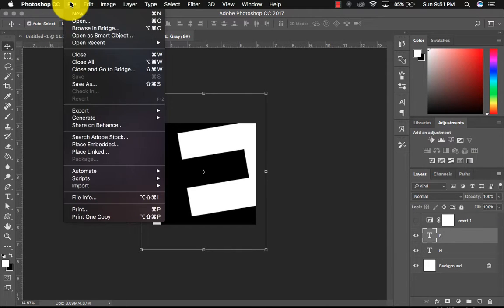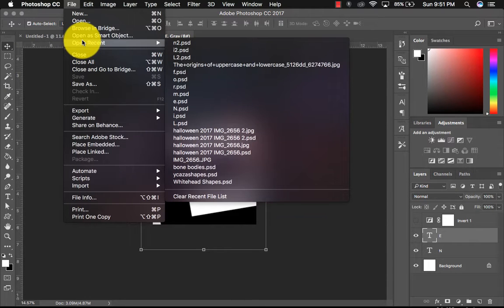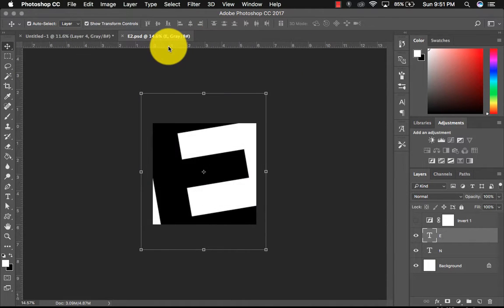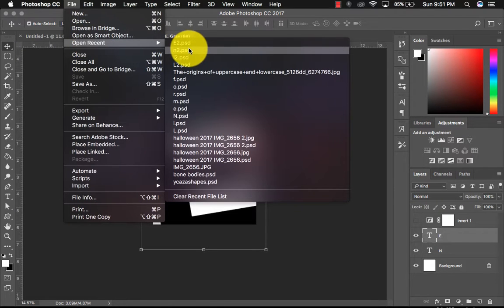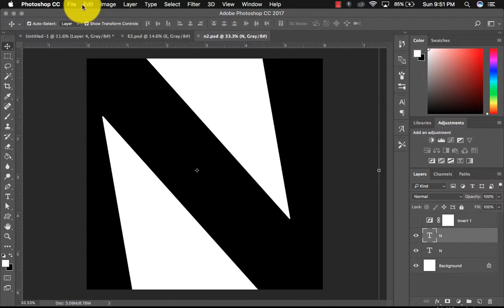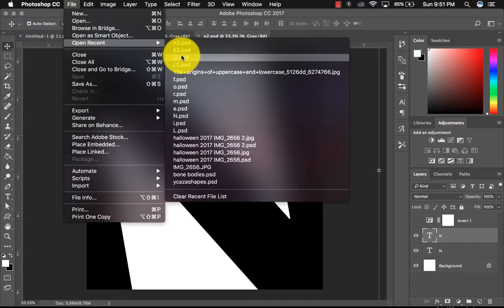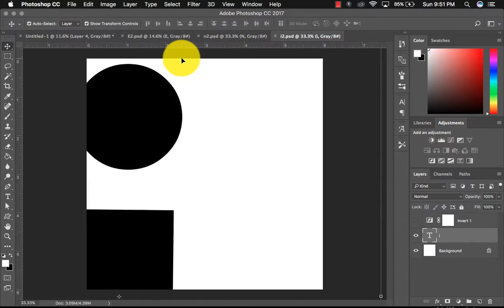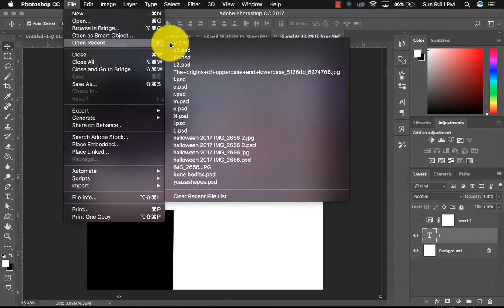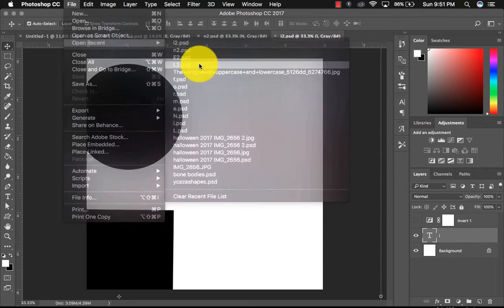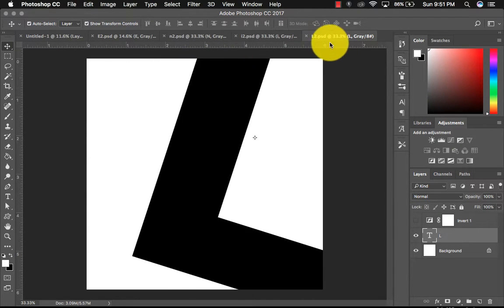You can open up multiple documents. So I'll just go back to Open Recent and I'll open up my N, and my I, and my L. Okay, so I spelled out line, L-I-N-E.